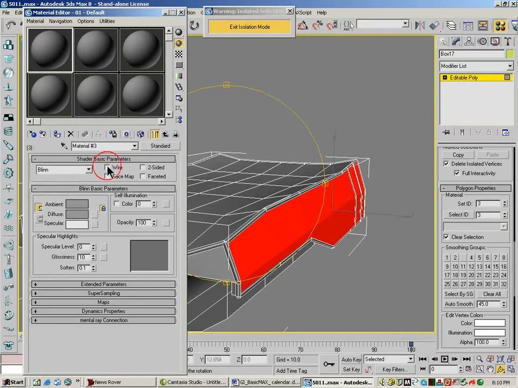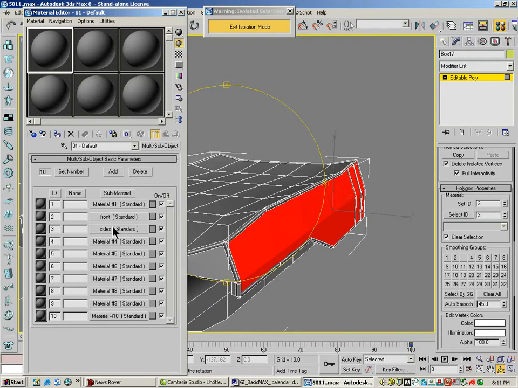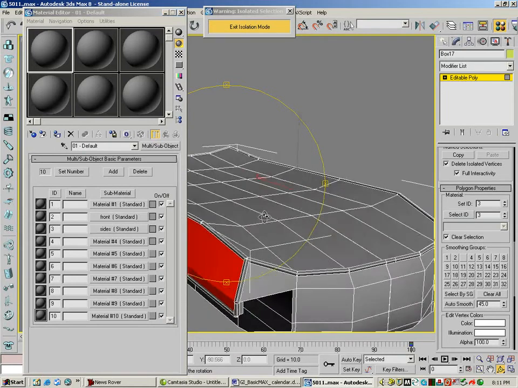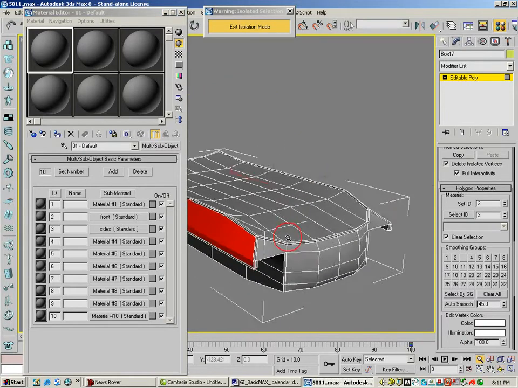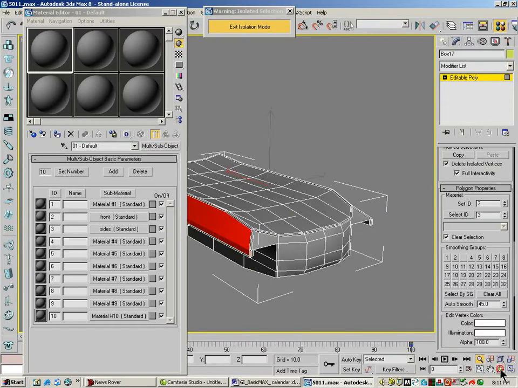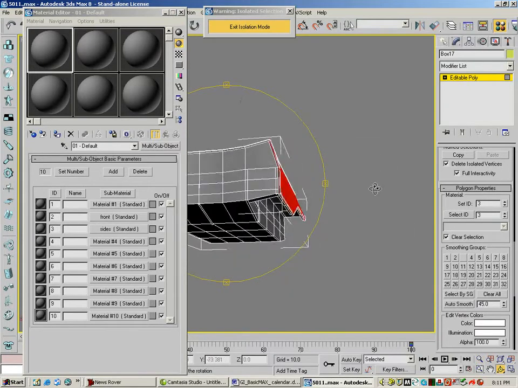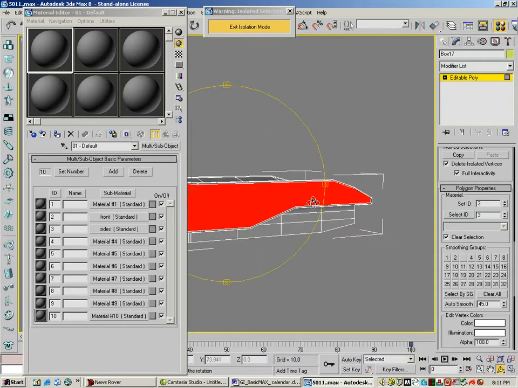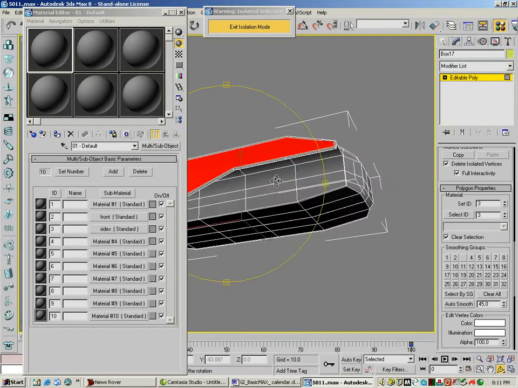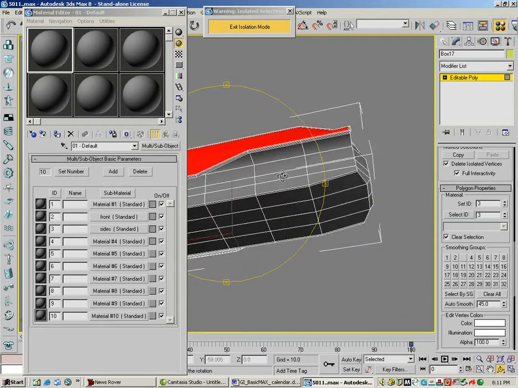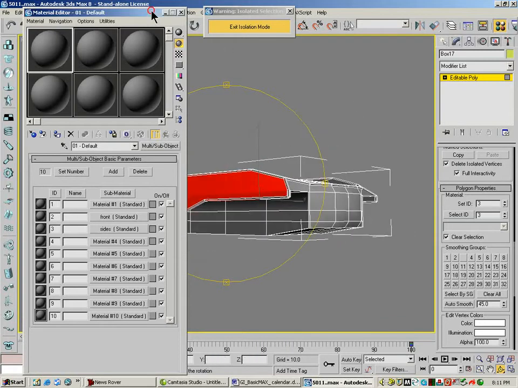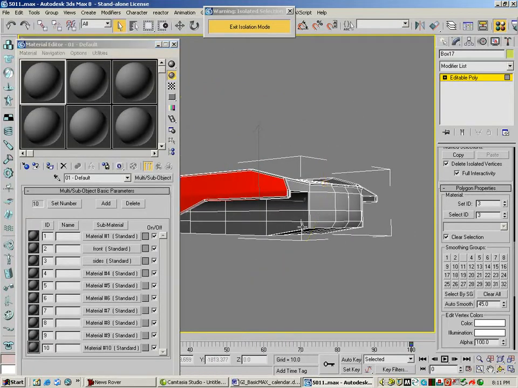ID 3 was the sides. So this is going to be sides. Hop back out, so front and sides. I don't have an ID 4 yet. And I'm not going to make a ton of IDs because I don't want to take a ton of time here. I think I'm going to make, let's make ID 4 the undersides here. That's probably our best bet.